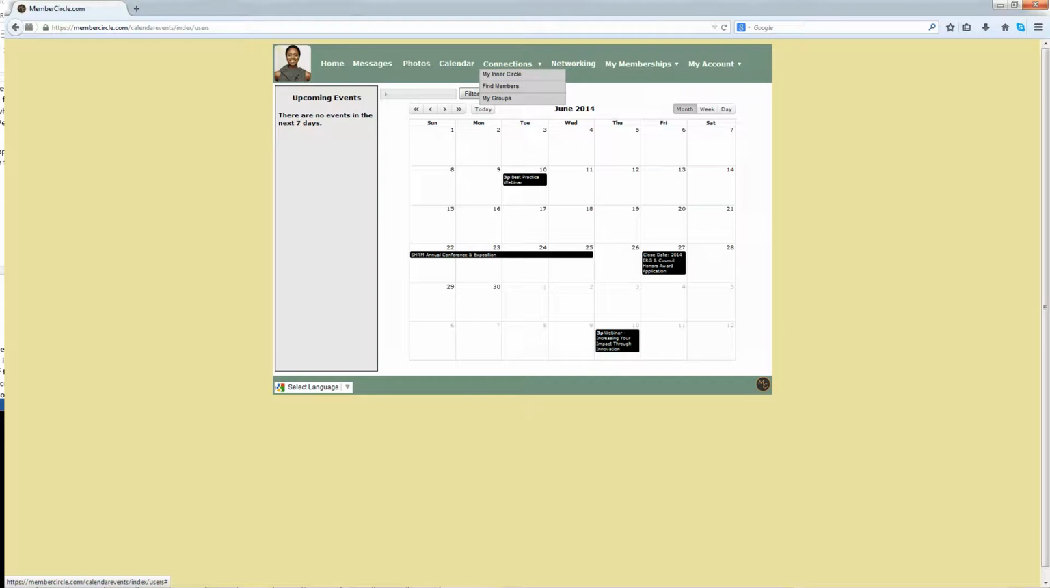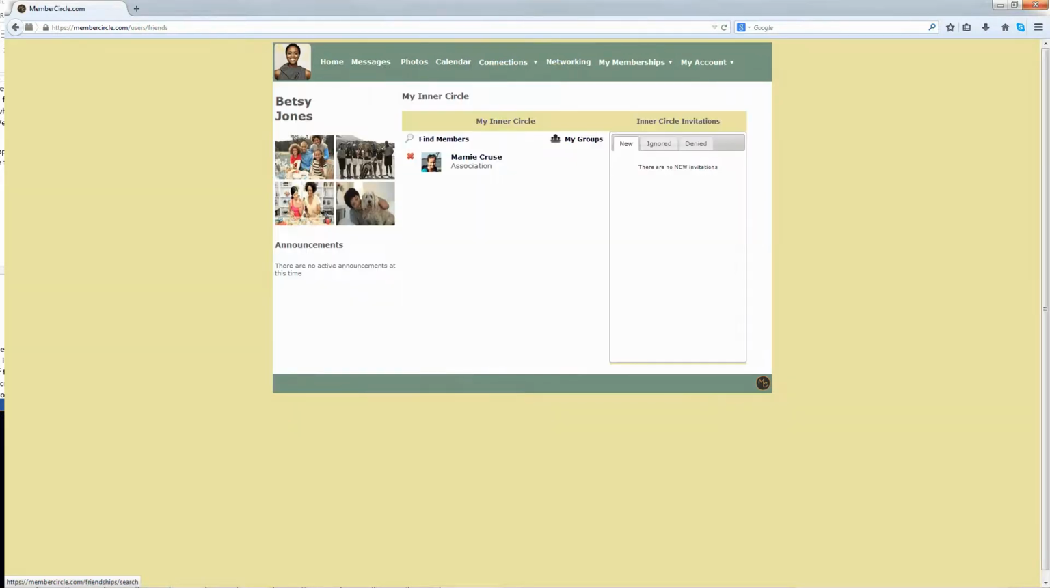to manage their relationships with other Member Circle users. We are going to click on My Inner Circle to show you the different functions available from that page. From this page, users can manage their received Inner Circle requests, search for members of mutual organizations, as well as create and manage groups from their inner circle. Member Circle's networking feature allows users to network within their organization in order to locate other users with expertise in a particular field or some other trait.